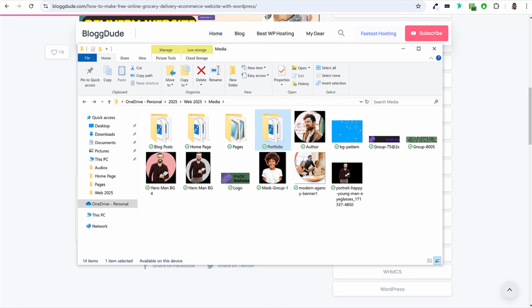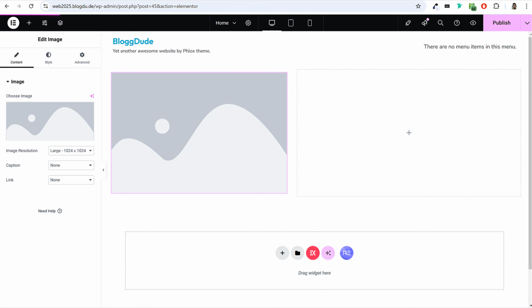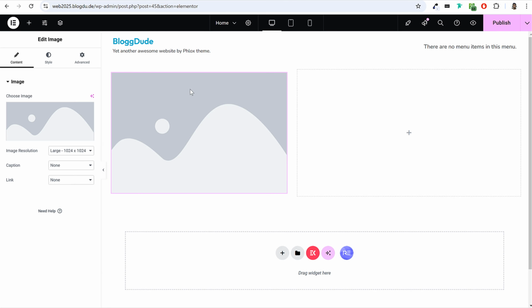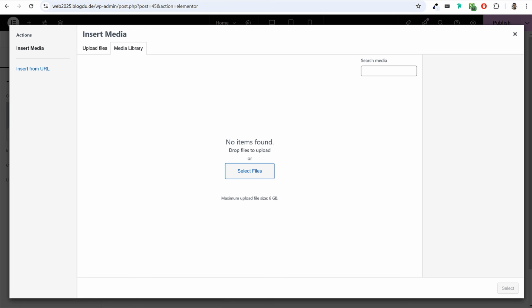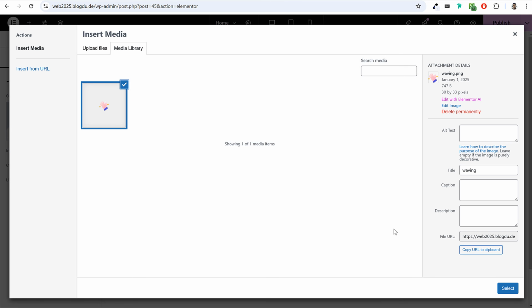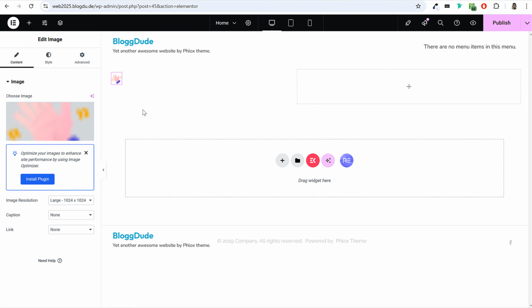So you'll see this image in this homepage option. If you open the homepage folder, as you can see, waving, this is the image that we need. So we'll click on this option. On the left-hand side, we'll click on choose image, and we'll upload this image over here. I'll simply drag and drop it like this, upload it, and click on select. Now this is how it will look. We'll change the image resolution to full, and you can also change the size.